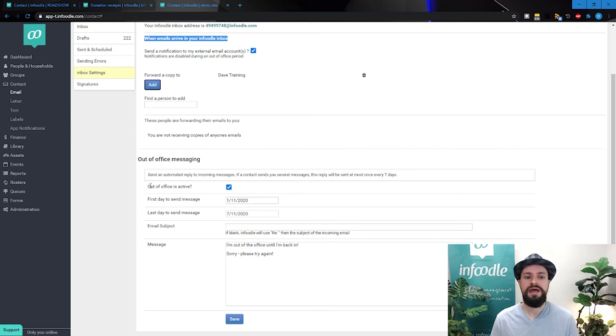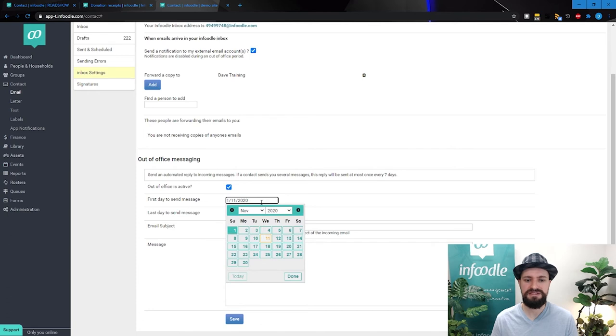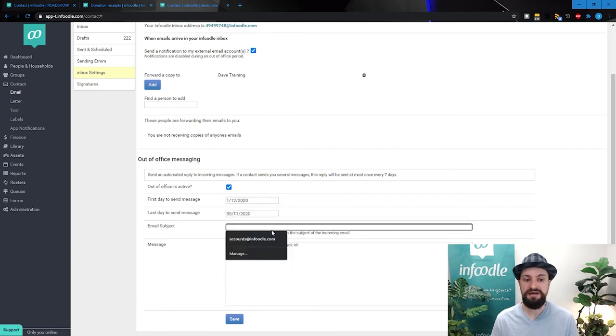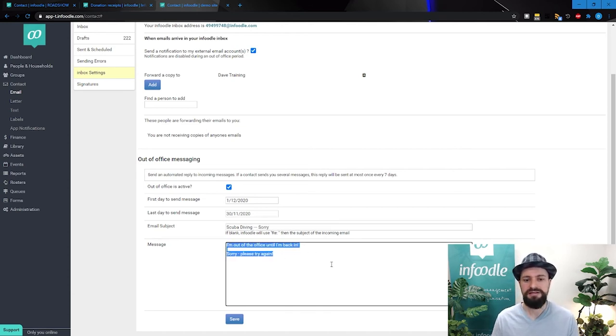And we have an out of office feature. So if you are going out of office, you can set which date. So maybe we're going to be taking all of December off to travel overseas to the islands. What's our email subject? Scuba diving. And then whatever your message is. And that will show you that message when someone emails in. It will show them the message rather.